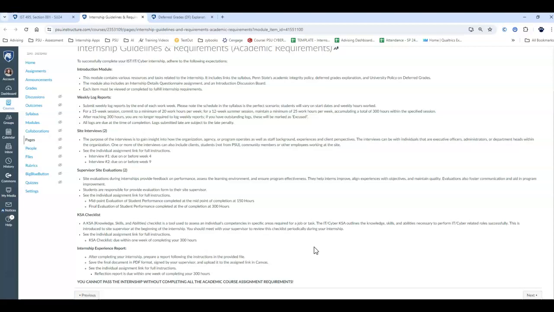The final deliverable that you need to complete for the internship is the intern experience report. This is a report that has detailed instructions. There is a template that you can download and follow, and there are questions within the template that you are to answer. And so as you are going through and completing your weekly logs, you will be writing your reflection. A lot of what you're going to be writing in those weekly logs is going to be helpful for you when it comes time to complete the internship experience report.